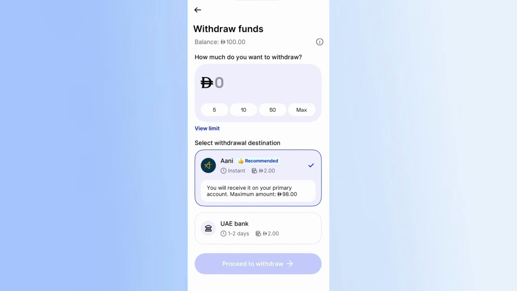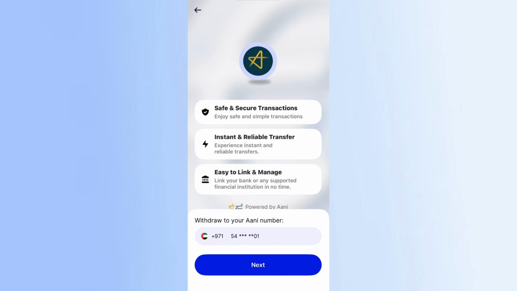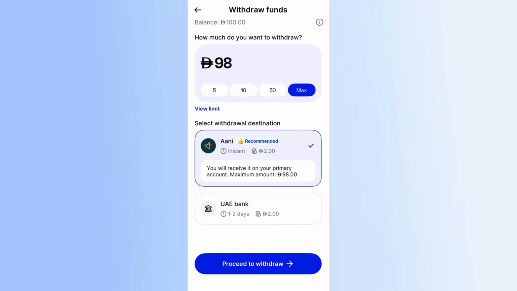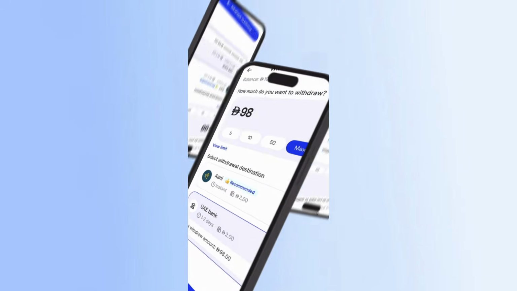Let me tap on max and then select the withdraw destination. We have two options. One is the earn, that is recommended due to its instant transfers. And of course, we have a UAE bank account. For the sake of this video, let us select UAE bank account.